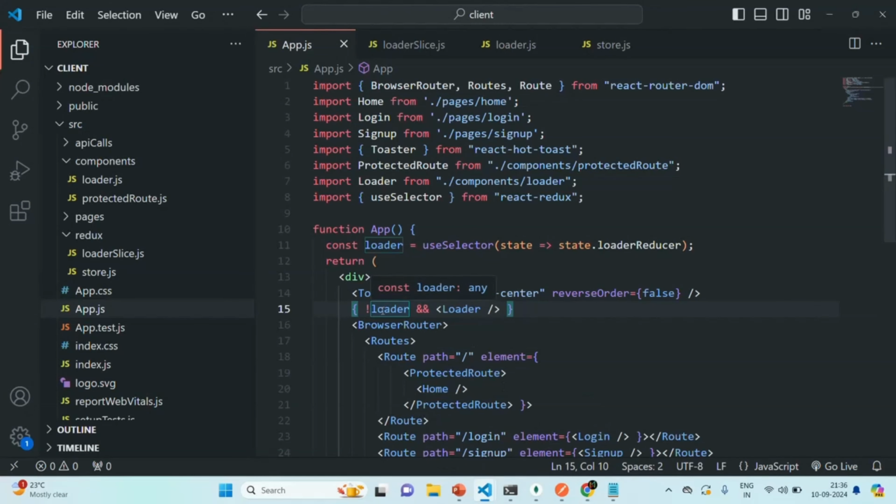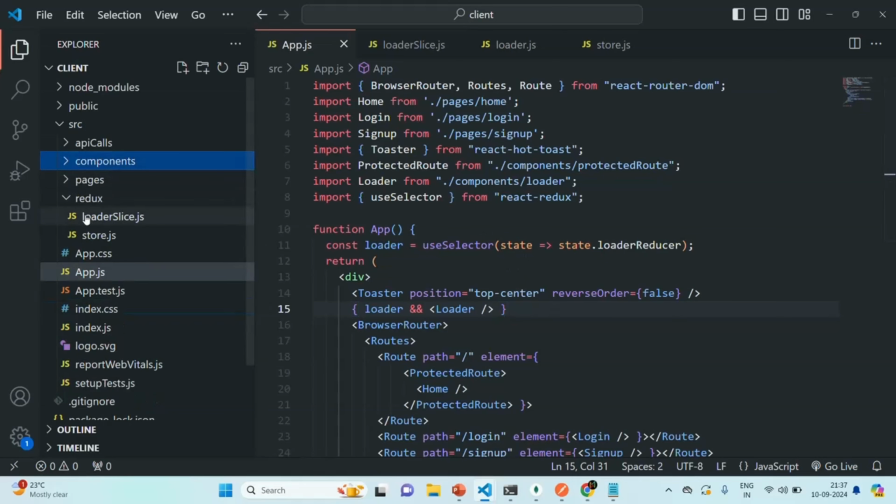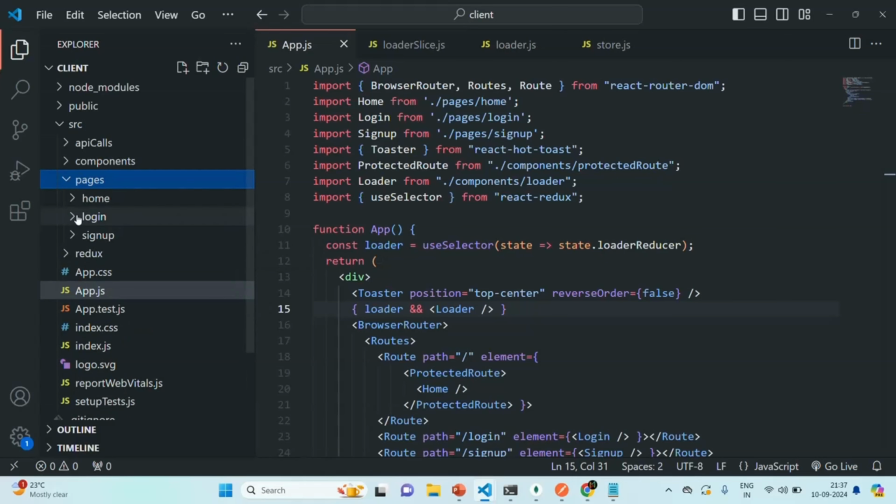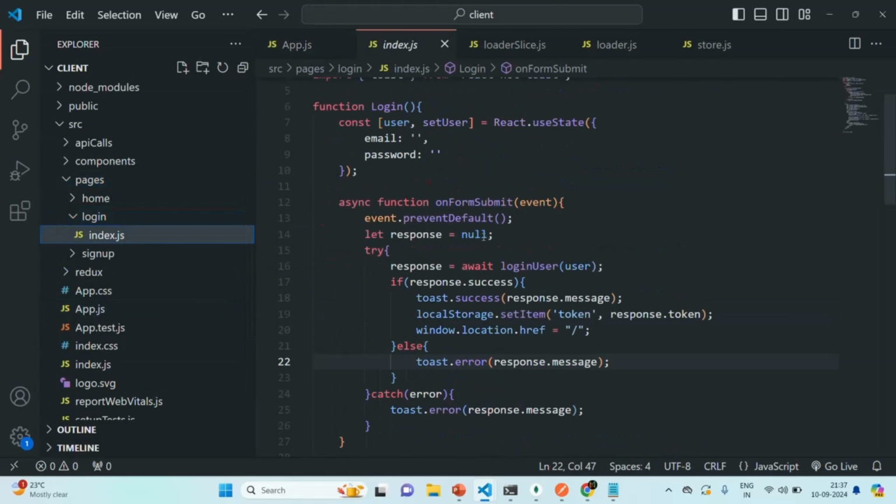Okay. All right. Now, when do we want to set the value of this loader to true? We want to set the value of this loader to true whenever we are going to make a request, and we want to set its value to false again when we have received the response. All right. So we don't need to do any changes in app.js now. Now we are making requests from our signup component and login component. So let's go to login component first. There, here we are making a request by calling this login user function.